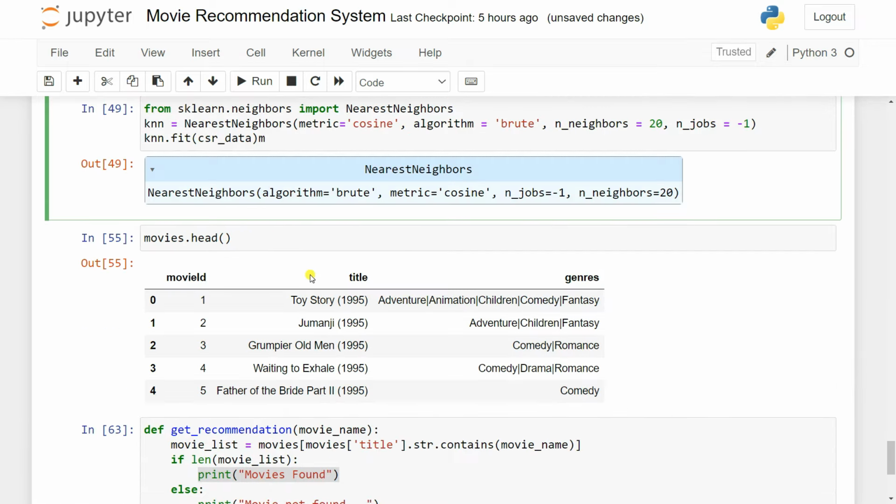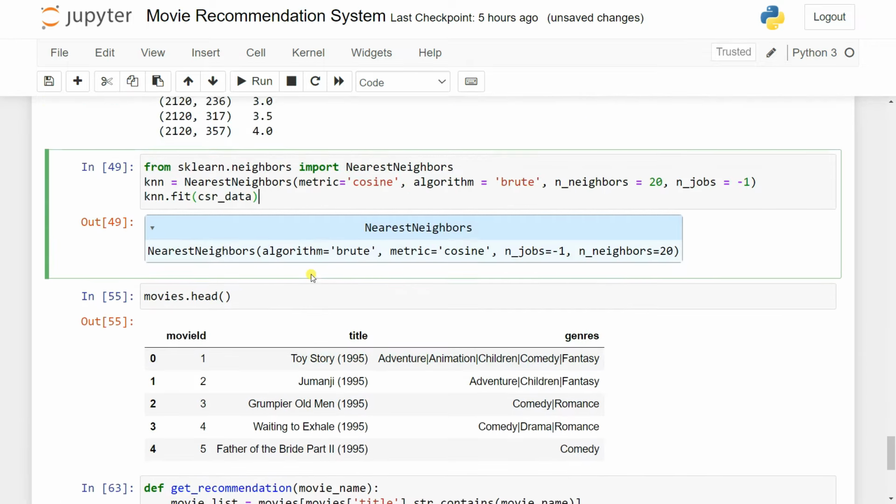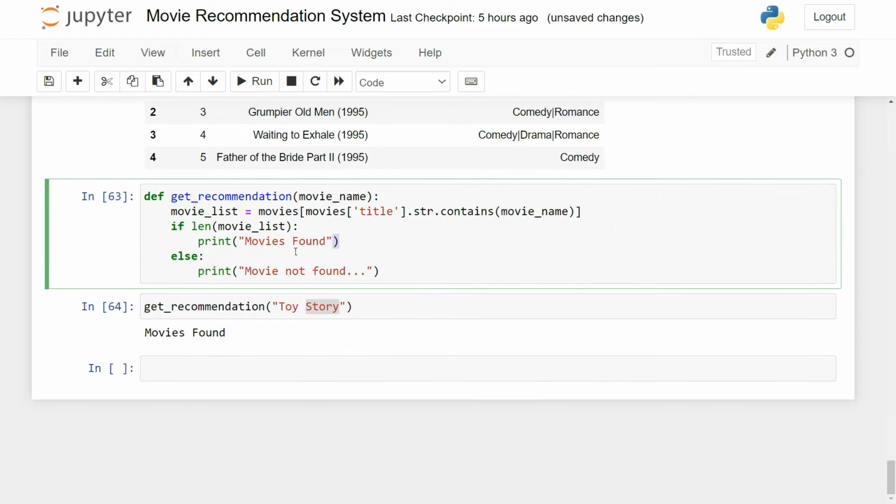So let's take it out from here. We have the movie list, I mean all of the movie list, and then we use iloc zero. Then I can simply use the movie ID. Now you can see why we're giving zero. Why is this one zero? Because you're going to take the first one.